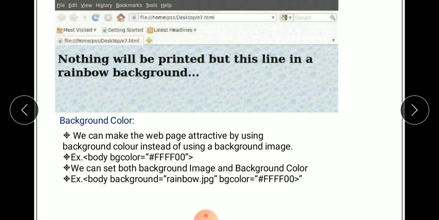We can set both background image and background color. Here I give one example. Body background is equal to double quotation rainbow dot jpg, bgcolor is equal to double quotation hash. You must include the hash before writing your color code. So FFFF00 is your color code of yellow color.